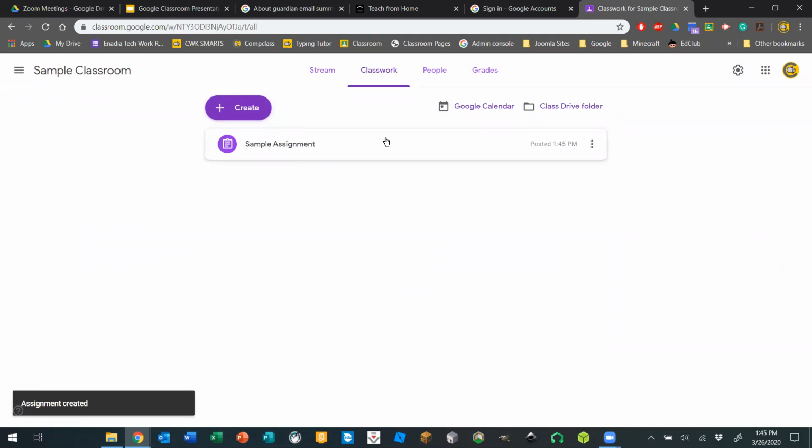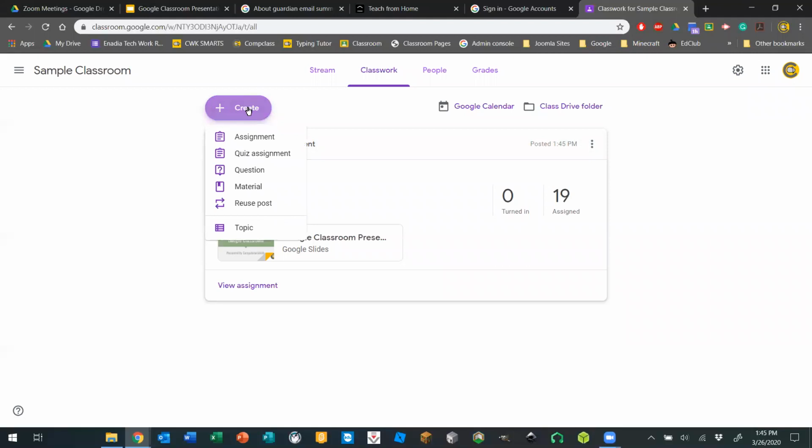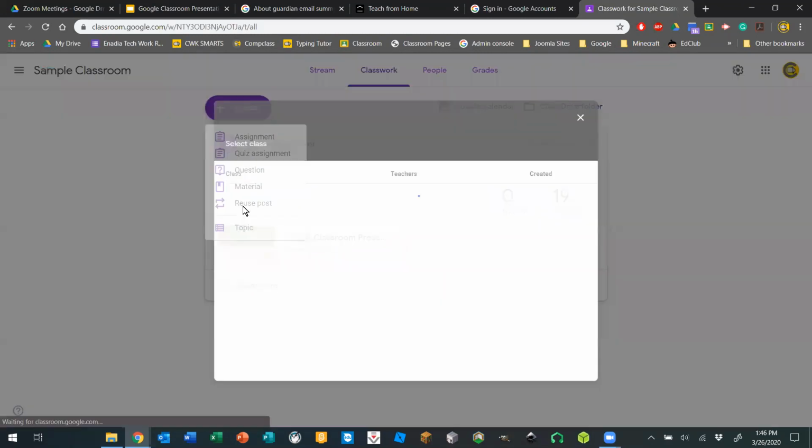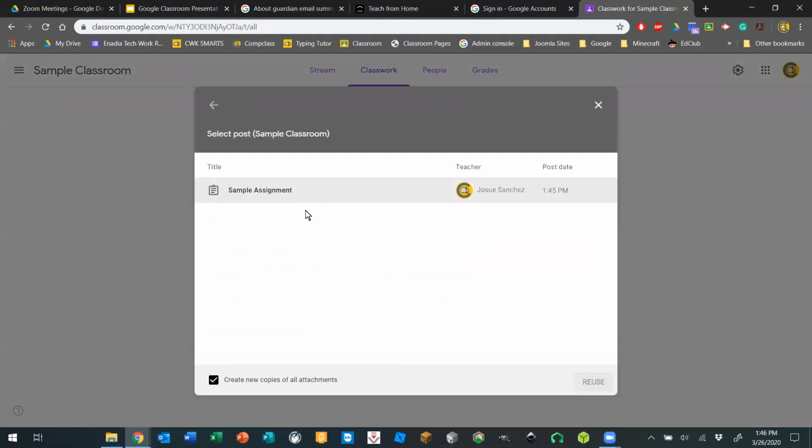So what you can do, instead of just recreating the whole thing, is you can go to create, and this is where the reuse post comes in handy. You can press create, reuse post, select your Google Classroom, and then select your assignment. And I'm going to select reuse here.